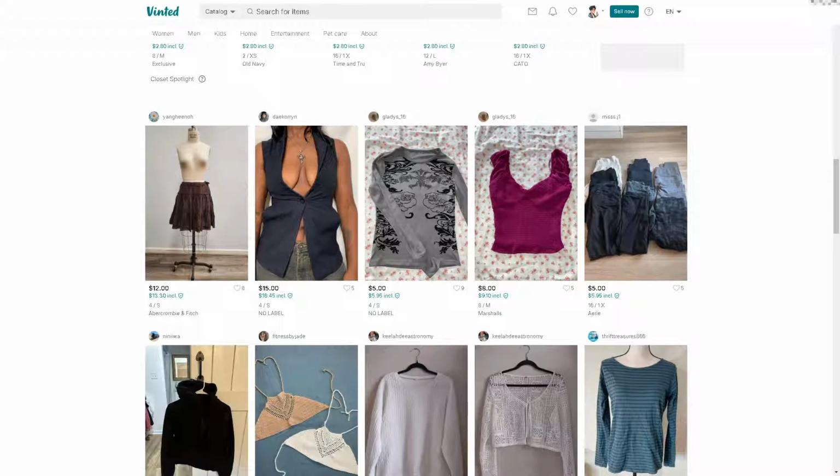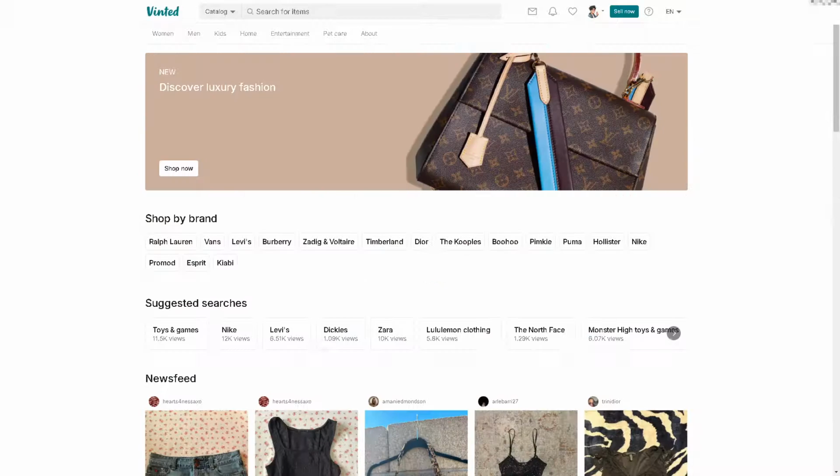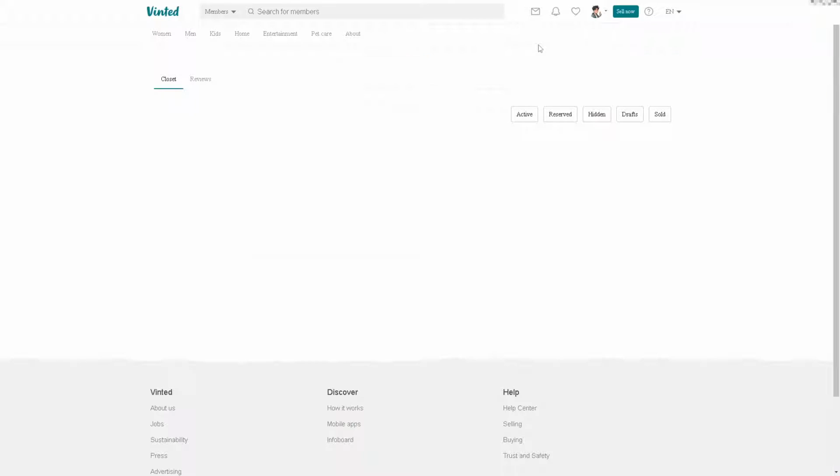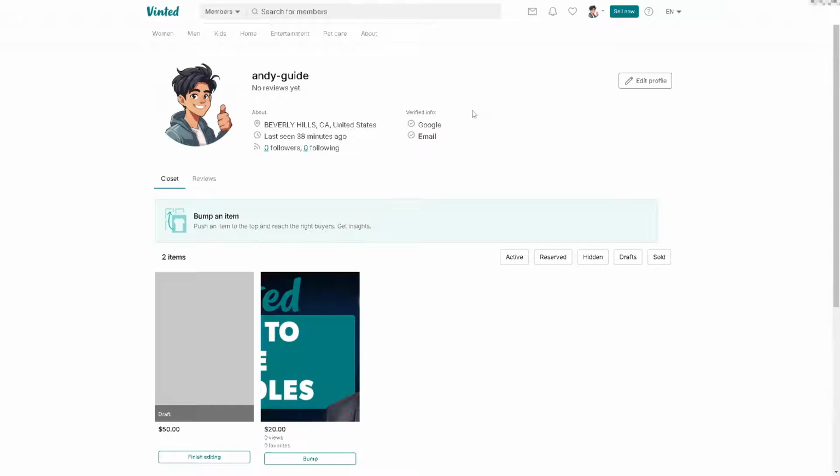Now, for us to be able to edit our product here in Vinted, I need you to go to your profile icon at the top right corner and click on the profile option. And from here, you would be able to see the listings that you wanted to edit.